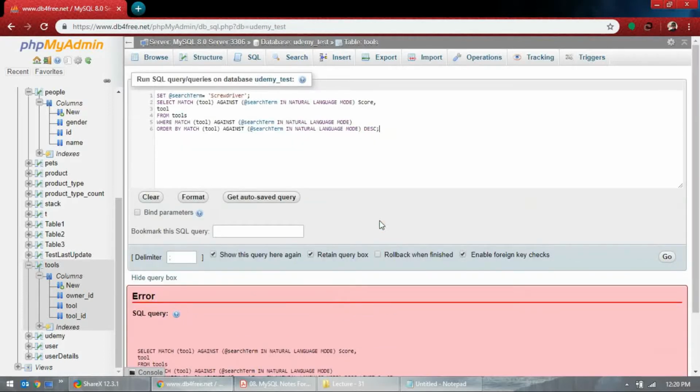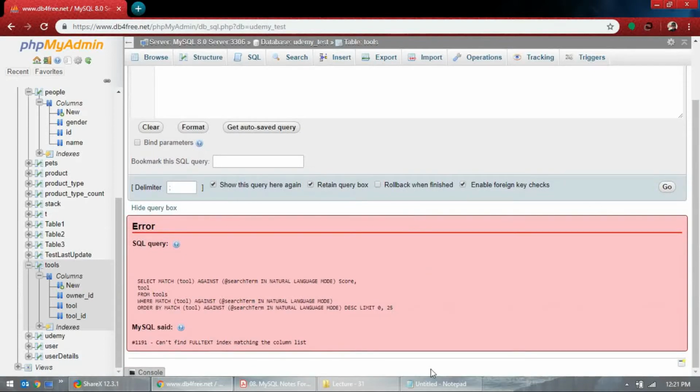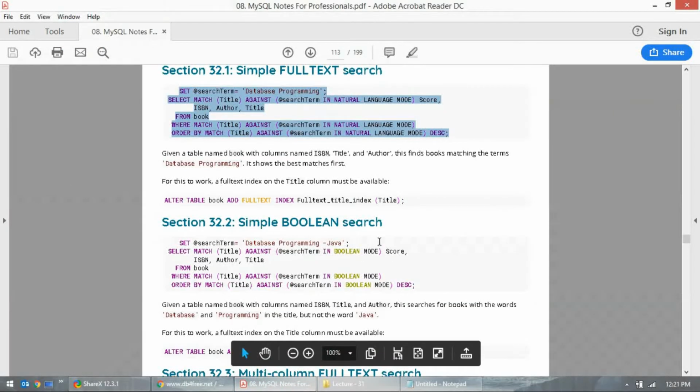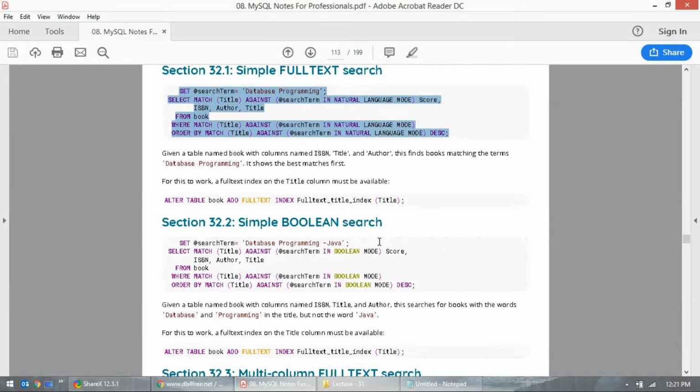We used full text. If I want to find a text, I might use the LIKE operator instead. This won't work because we don't have a full text index. That was the reason it was not working, because there was no index for that. So you have to create an index on title.